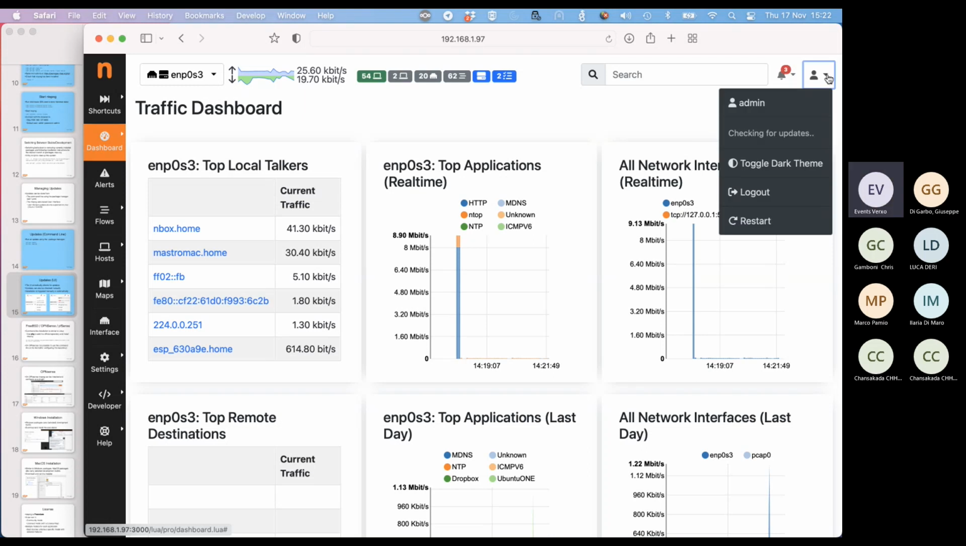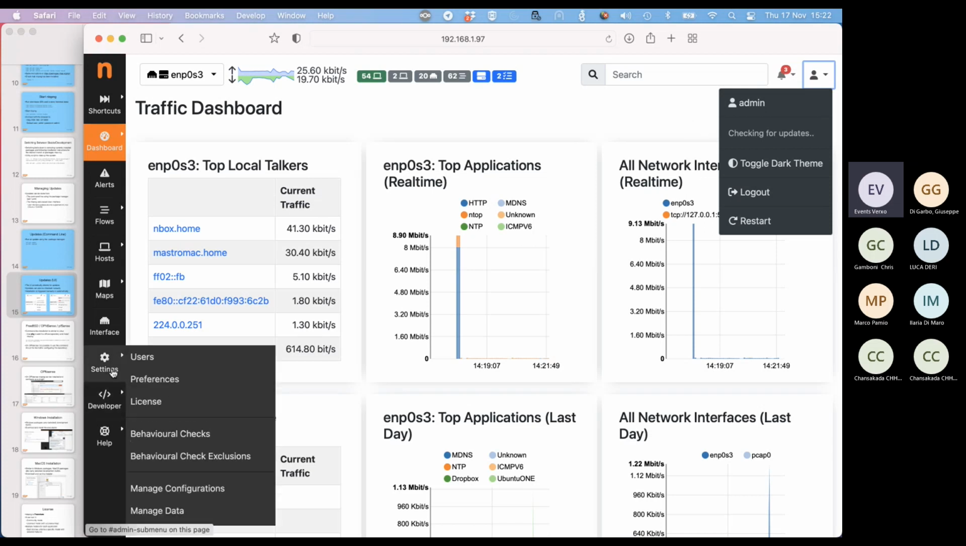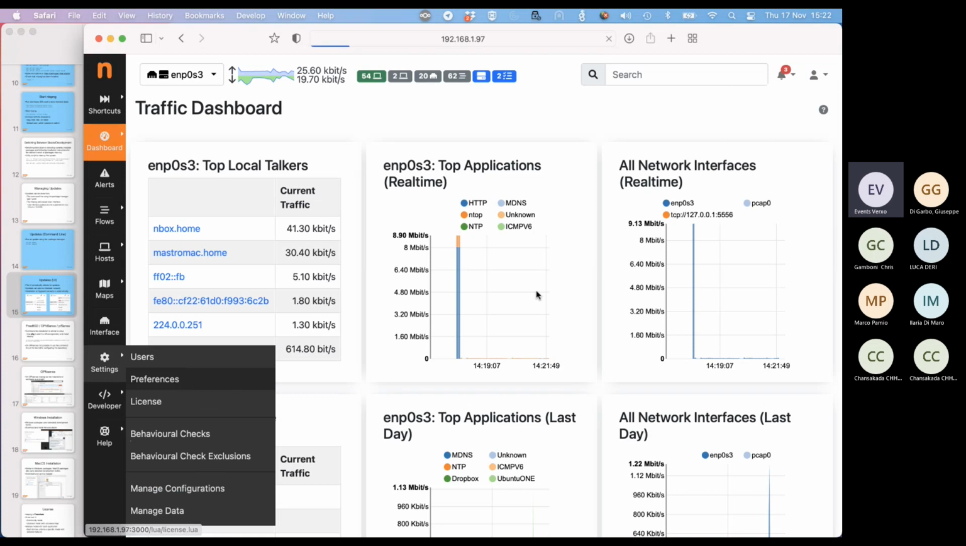So let's wait a few more seconds. We should be able to see if there is an update. And now ntopng is checking for updates. We will see here that there is an update and we can install it. But we can also enable automatic updates. You can do that from settings, preferences. So while ntopng is checking, I will show you this.